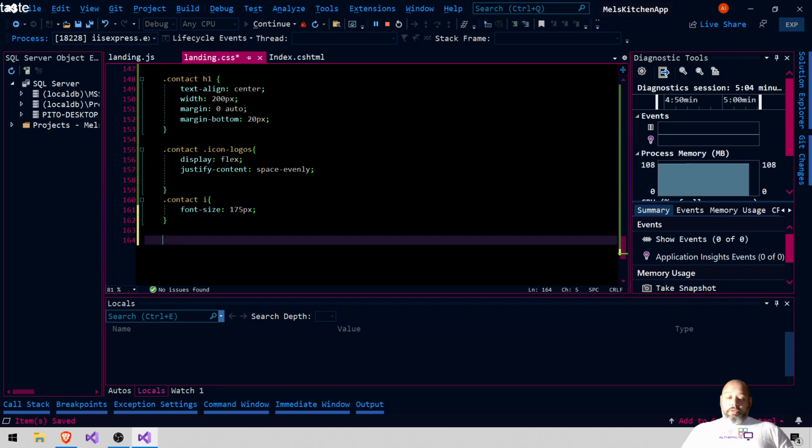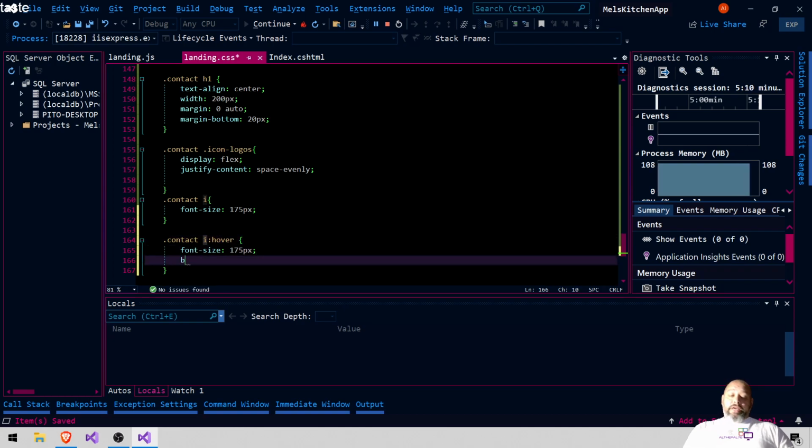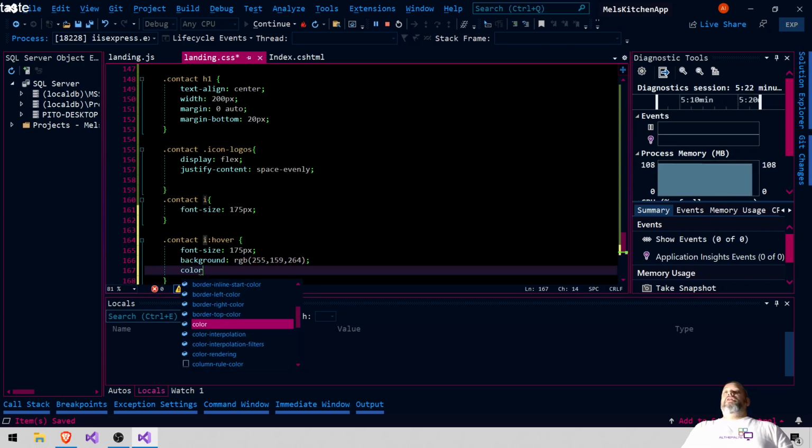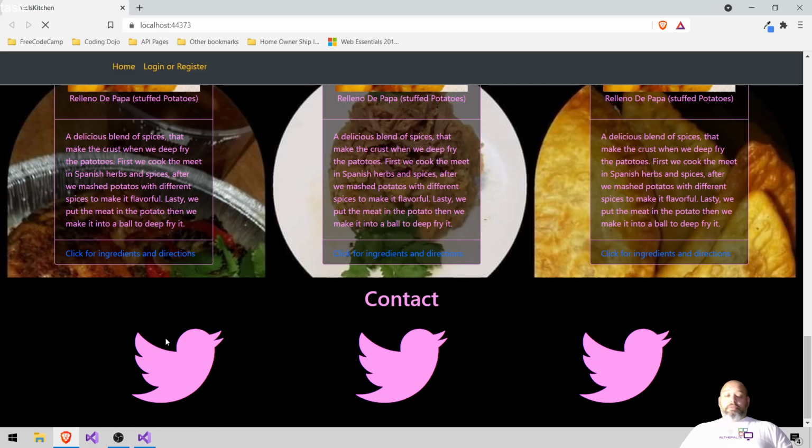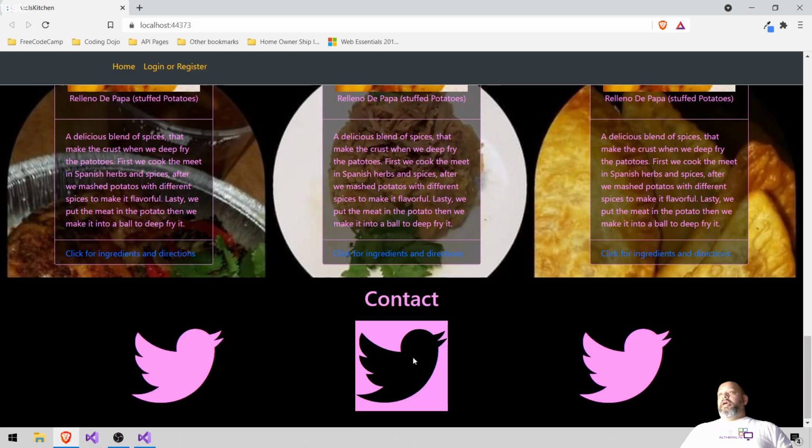We're gonna Control V, hover. All right, we're gonna have the background to be that RGB color. See if I can remember it. 255, comma 159, comma 264. I think that's what it was. And we're gonna have the color to be black. And let's just see what that is. And for the most part, I am done.